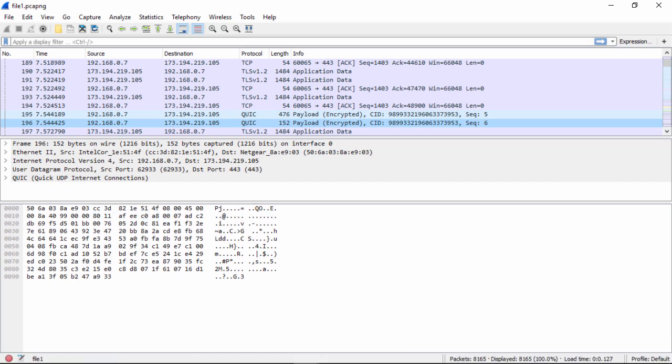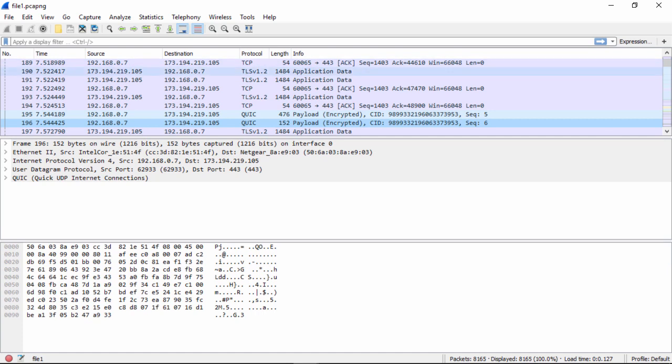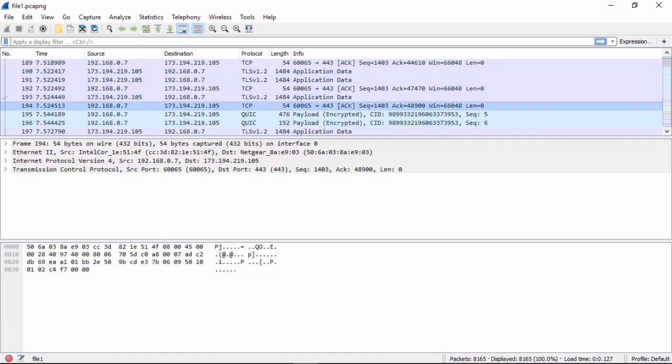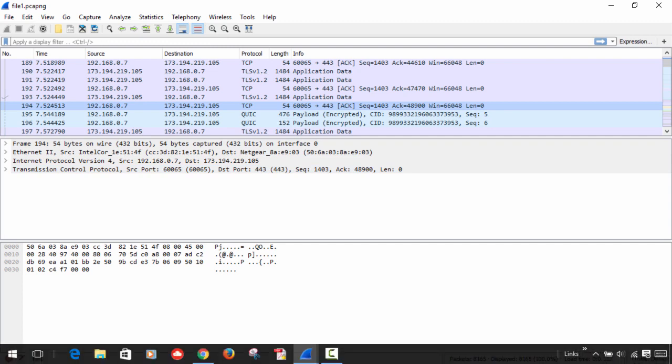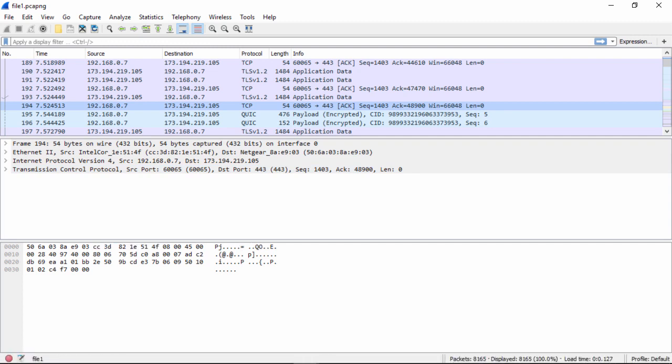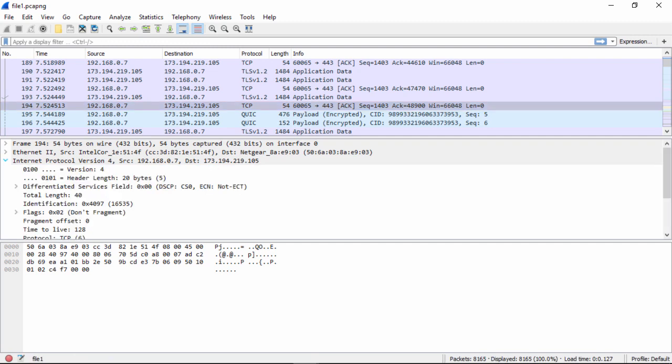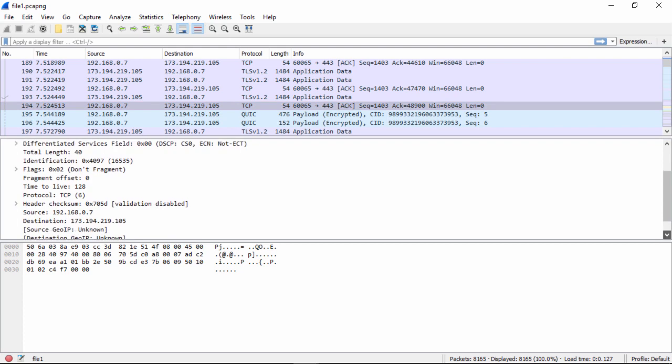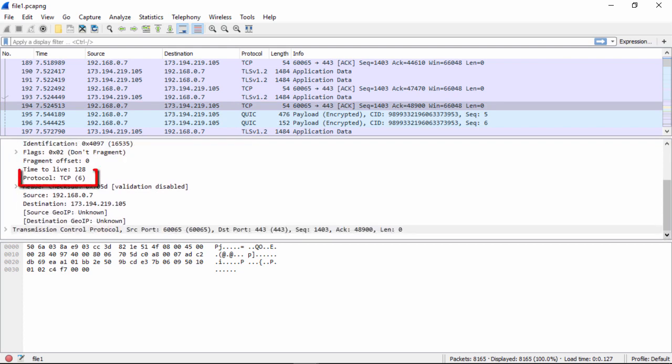Now let's take a closer look at the middle window. If you remember from our slides, the middle window gives us the packet details. If I select this packet right here, we see TCP. Remember, everything starts with a frame, followed by Ethernet, followed by IP in this case, which is the internet protocol. In the details section of the packet, I can get the protocol. This is IP version 4, and it tells me the protocol type encapsulated inside is TCP. Following this, I see the TCP section of the packet.